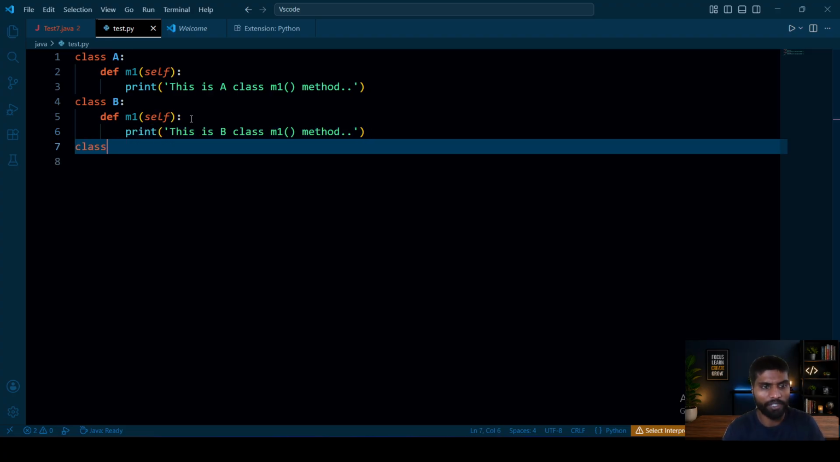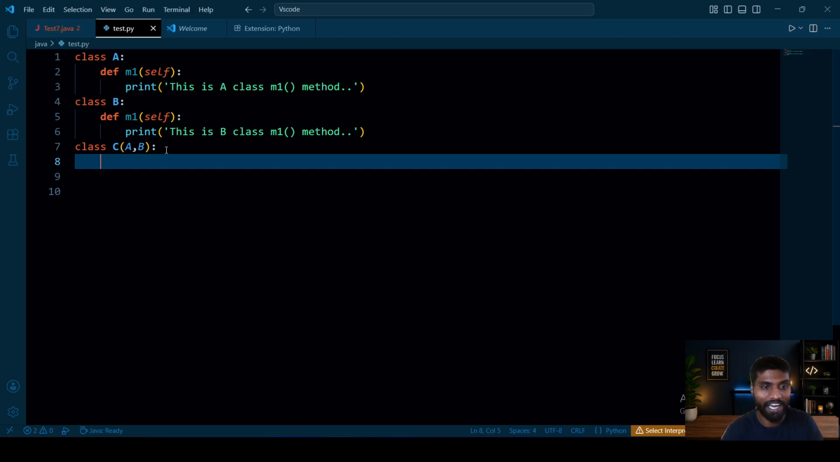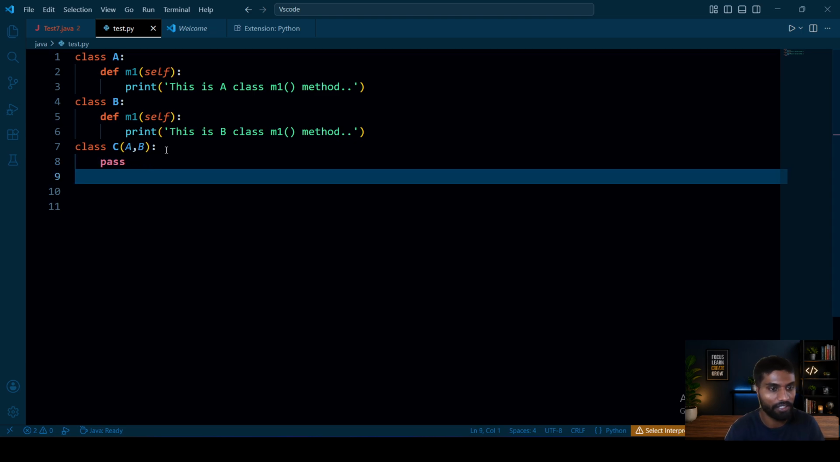Then tell me guys, we need to achieve multiple inheritance. Then how to achieve? This is the syntax, class C with two parents A and B. Then how to call this m1 method? Just create an object. I will not write any logic in the C class, that's why the pass keyword.